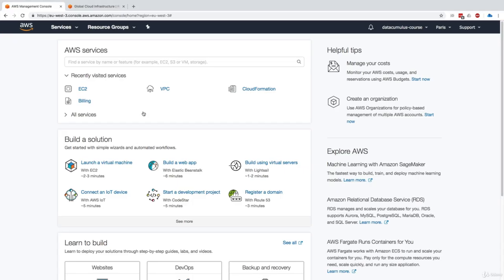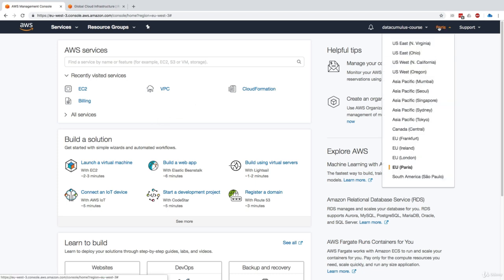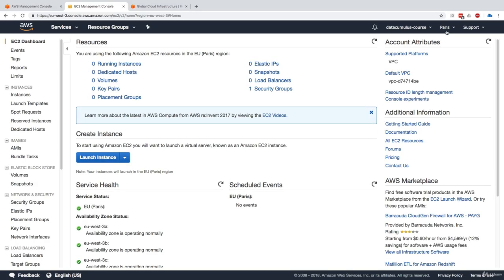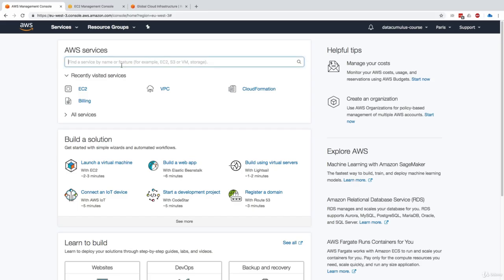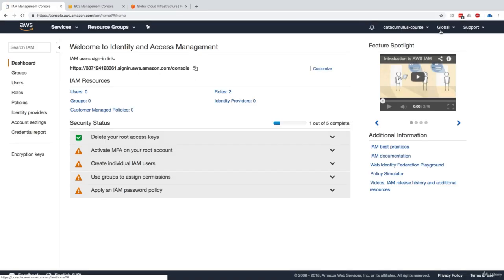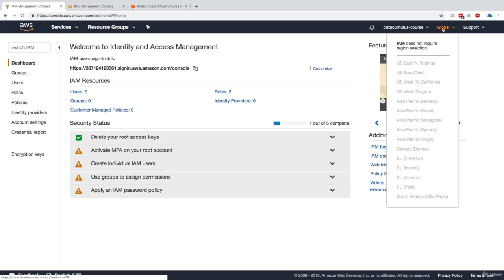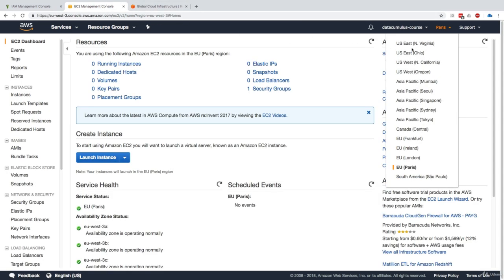If we go to the console right here, we can see that right now I am in the Paris region. If I click on the top right, I can see a drop down of all the regions that exist for AWS. If I take a service, such as EC2, we can see that when the EC2 page is loaded, the region is still Paris. Whereas if I go back to the console and type IAM in the center bar and click on IAM, I can see that IAM is a global service. In the top right, it says global, and that IAM does not require region selection. So there are a few services that don't require a region, and many services that do require a region.